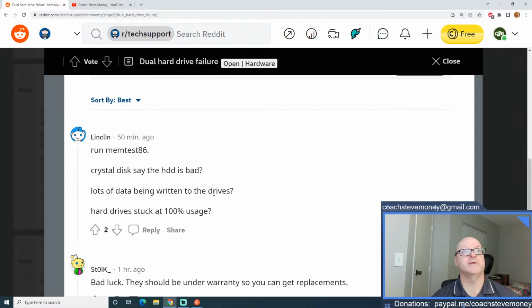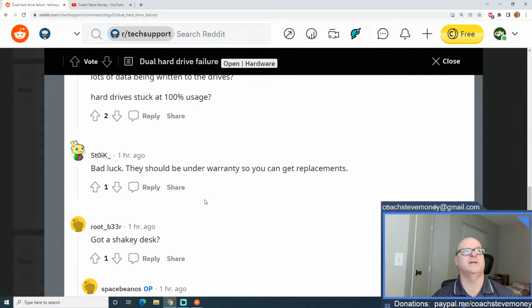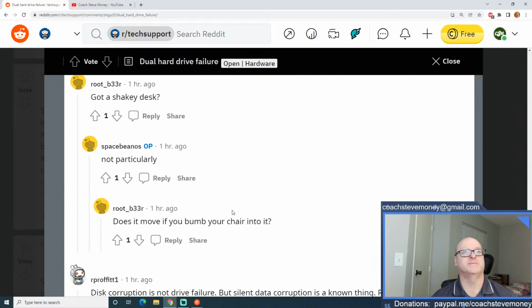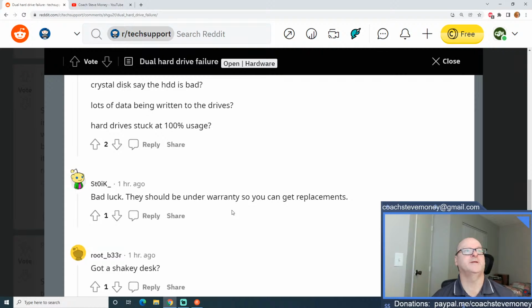Lots of data being written to the drives. Hard drive stuck at 100% usage, right? Those would be the 100% usage would be a sign that it is going bad. Bad luck, should be under warranty. Got a shaky desk. Huh. Does it move if you bump your chair into it?